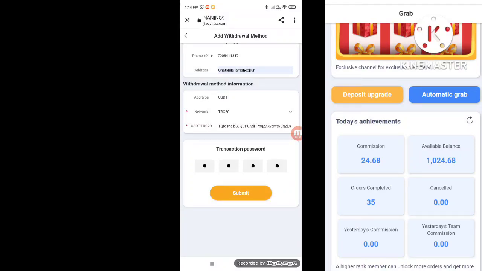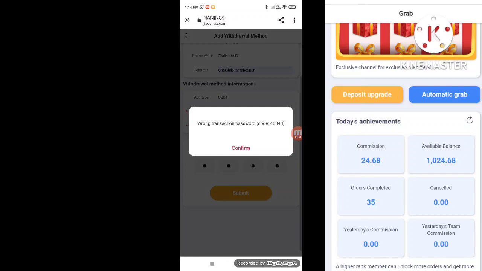On this interface you put the address where you want to take your withdrawal in my wallet. So after giving the transaction password, you have to click on the submit button. In this way you can also add your withdrawal method. Whenever you want to take your withdrawal, then the amount will be transferred to your account directly. Next you can also watch your profile balance that has been increased.